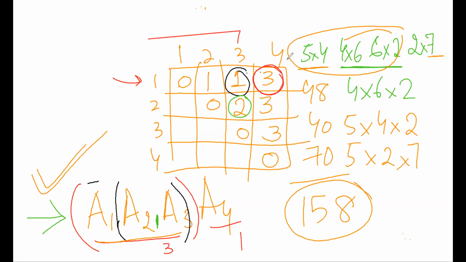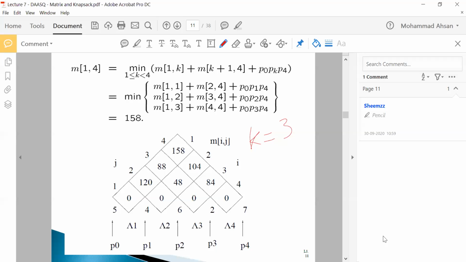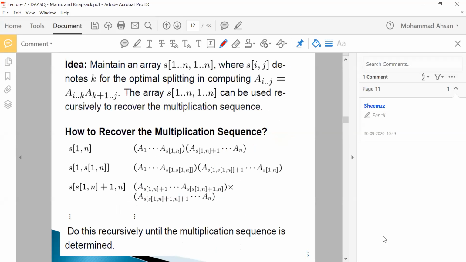Okay. We'll see one more example in the slides. So this is how, side by side, when you are writing down or filling up your M table, you also fill up your S table with the value of K, which gives you the least number of multiplications. Now this is how you first maintain another 2D array. You are taking up some extra space, but that is giving you the solution. Though it talks about the same thing.